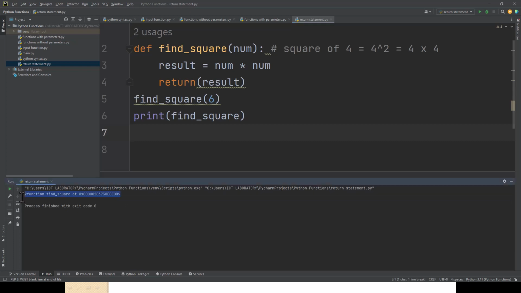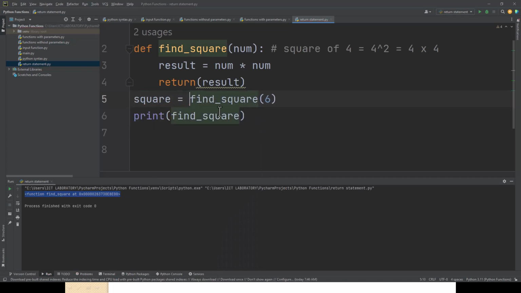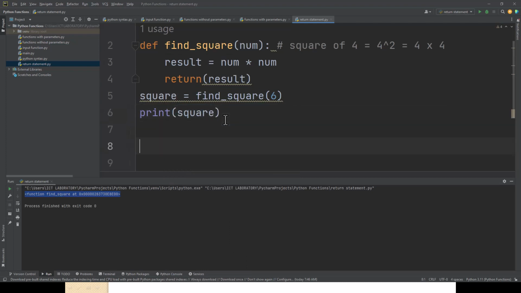Okay, so we are getting some, even though it's not an error, a message about the function find square at this place. The best way, there are two ways of doing that. You can just put a variable equated to this, and when you come here, you print that variable. That's one way. Another way is you just print find square and put the value that you want to print out.